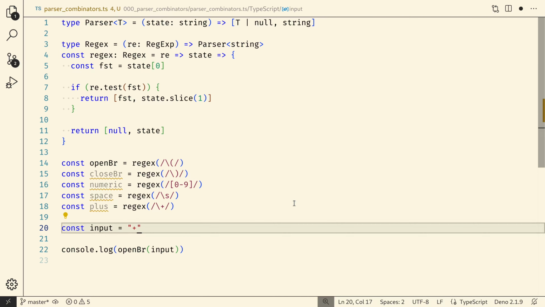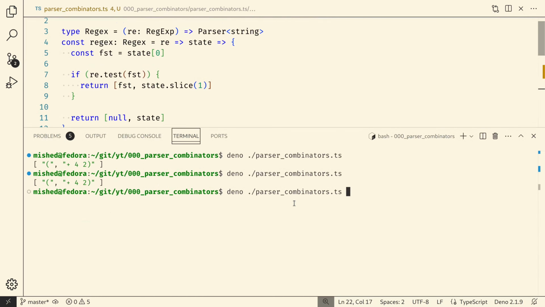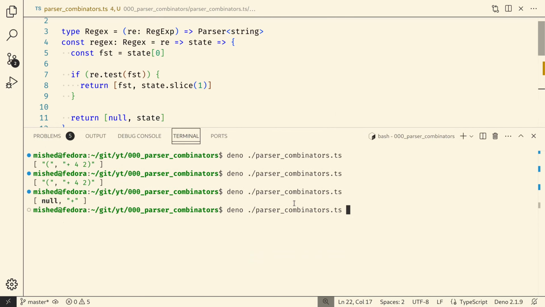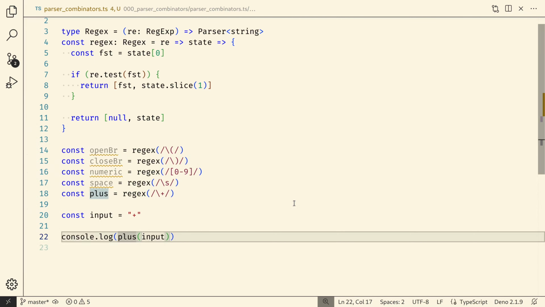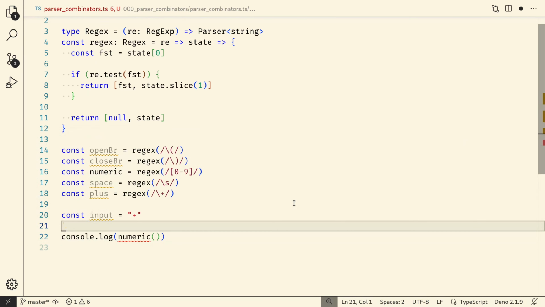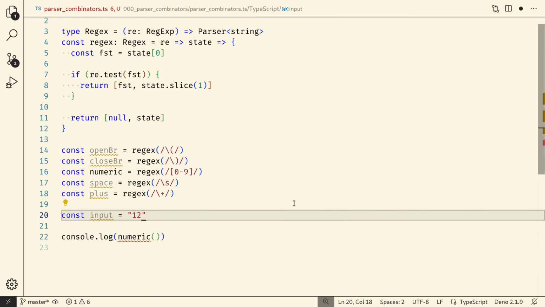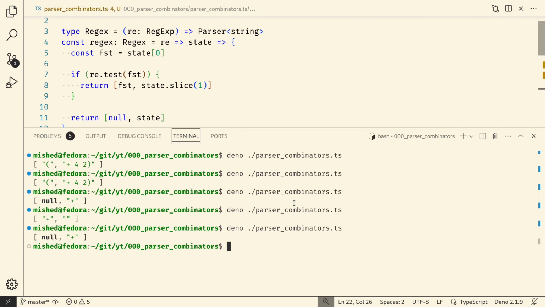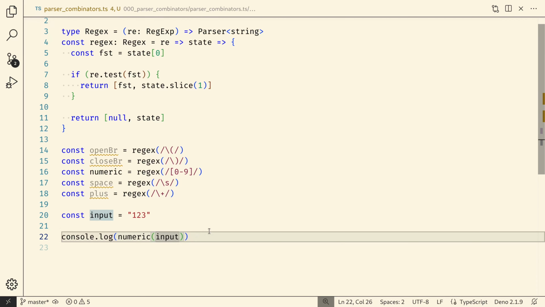And we're gonna test it out, see if it works. If we're trying to parse plus sign with an open bracket parser, it doesn't work. It returns us a null, representing failed parsing result. Now we're trying out a numeric parser. Let's test it with a 1 2 3 string. We get a 1 as a parsing result, and we have 2 and 3 as the rest of the state, which is kind of not what we want.